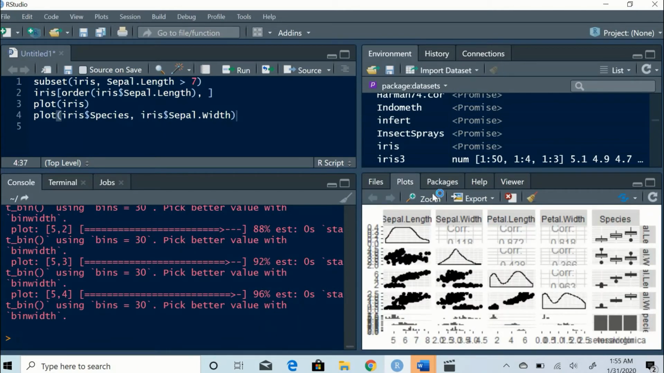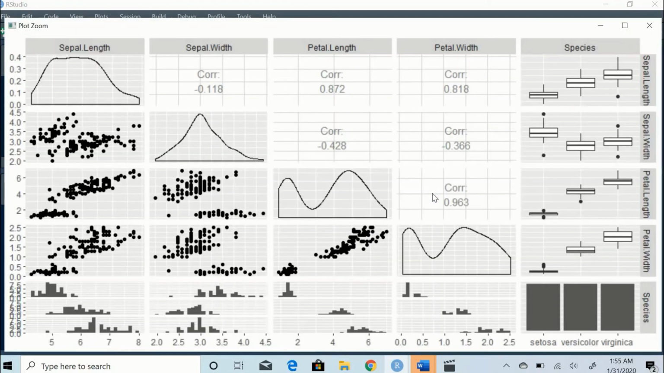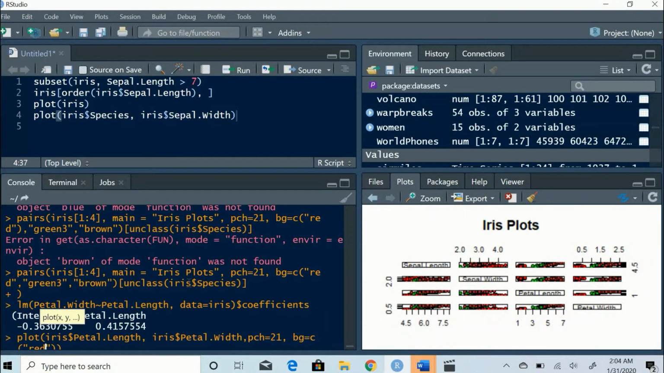Let me zoom this here. This gives a good insight into our data. The pairs plot here gives insight into the data and demonstrates how the different variables are related to each other. As you can see here, you can see the plots, and you can see how petal length and petal width are closely related.